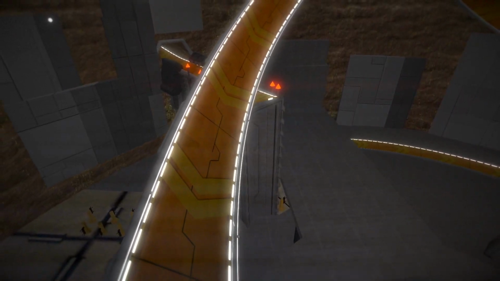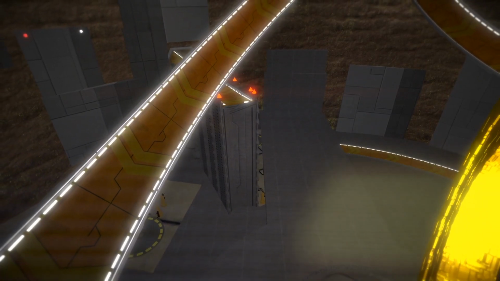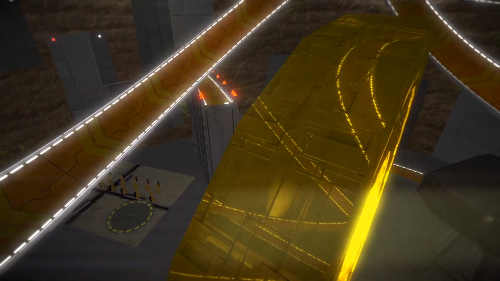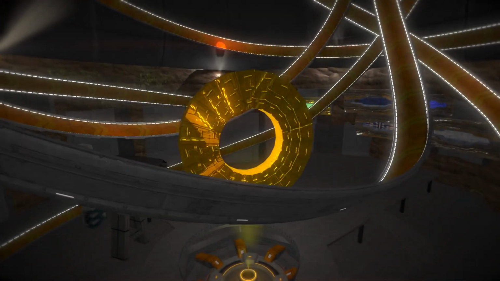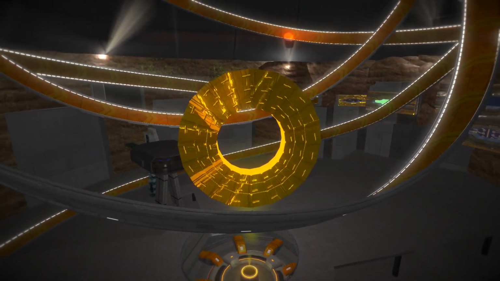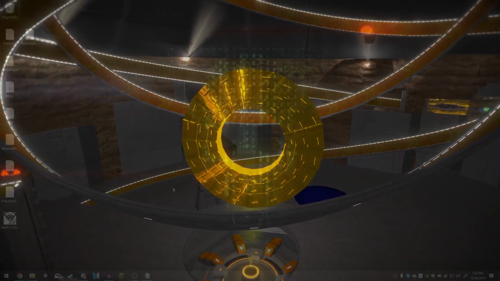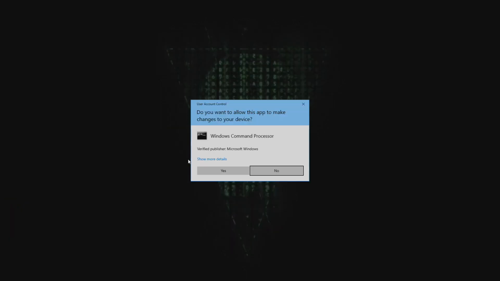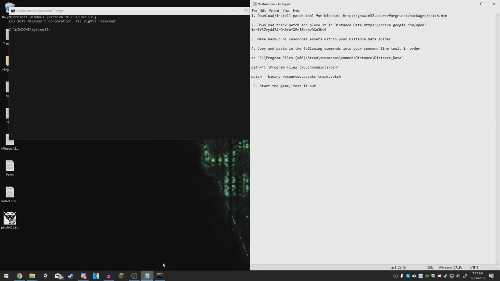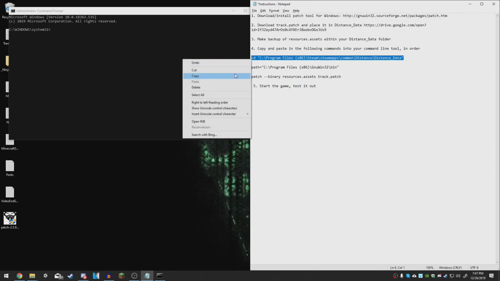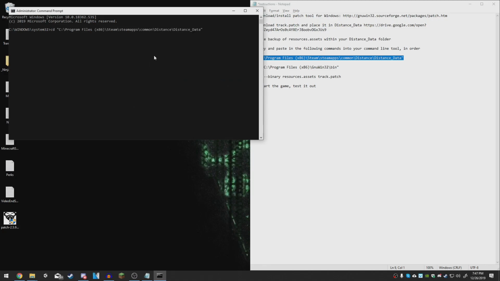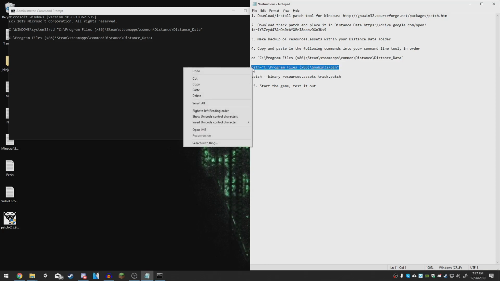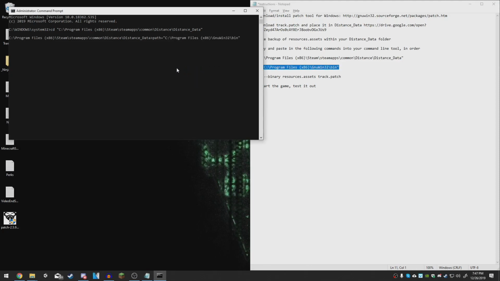All right, step four is where it gets a little bit technical, but if you follow the commands properly, then it shouldn't be too difficult. If you've put the patch in your Distance data directory and made a backup, all you need to do is open an admin command prompt, which means CMD and then Control Shift Enter, or right click on it and then hit Run as Administrator. Once you've done that, paste command lines 1, 2, and 3, one at a time, into the command line, and if everything was set up correctly, then you should be good to go.